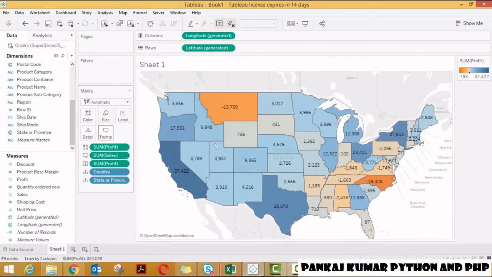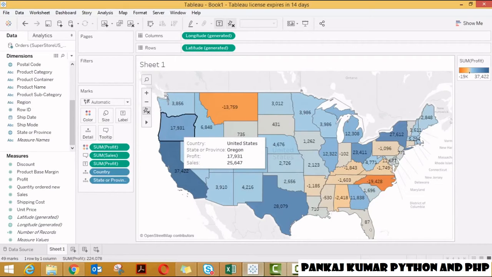the tooltip. Okay, so guys, whenever you mouse over, now you will have, besides country, state, and profit, the sales variable attached to it. Though it is not displaying the value here, whenever you mouse over, you will get the respective sales value over here.